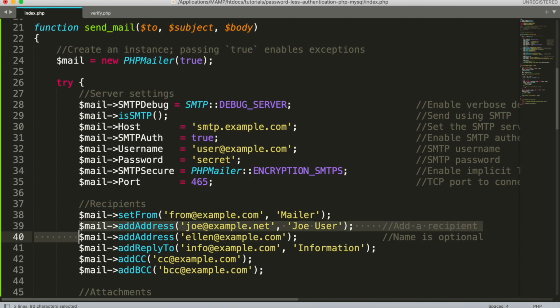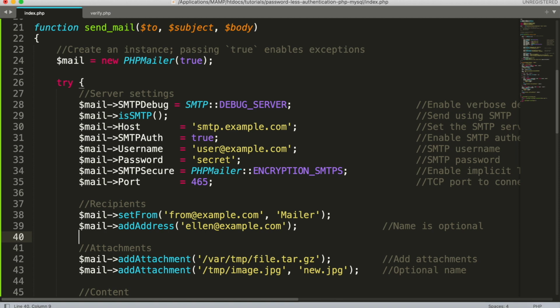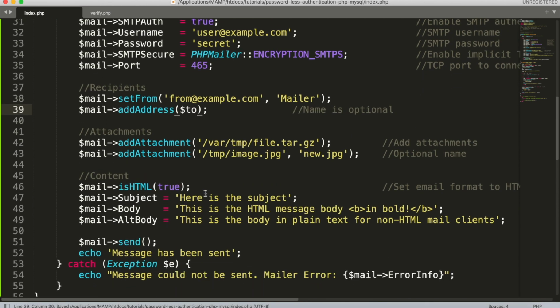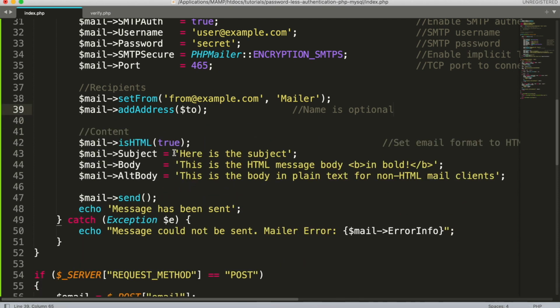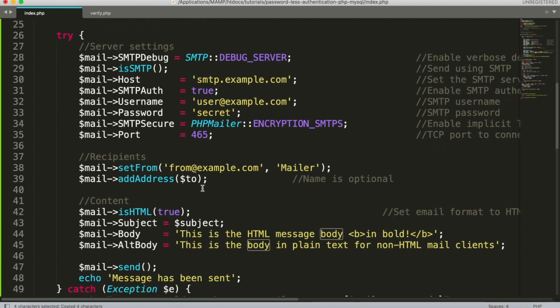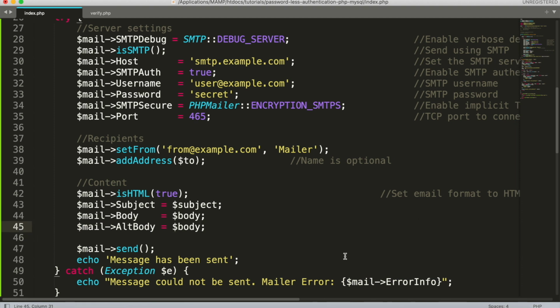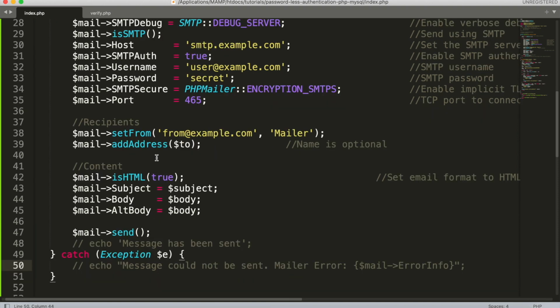Keep only one add address method call, remove the one with two parameters, and remove the reply to, CC and BCC fields too. In add address, set the email of the recipient. Also remove the attachments. Set the subject and body. Comment out these echo statements, we don't need them.